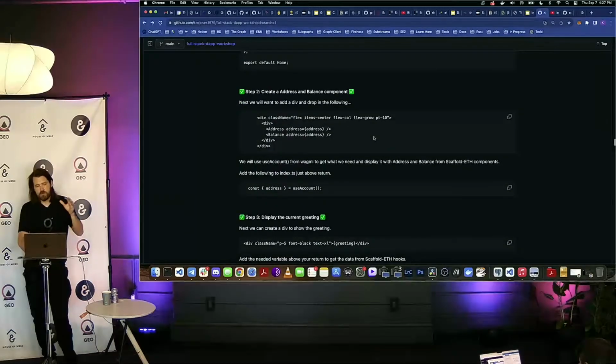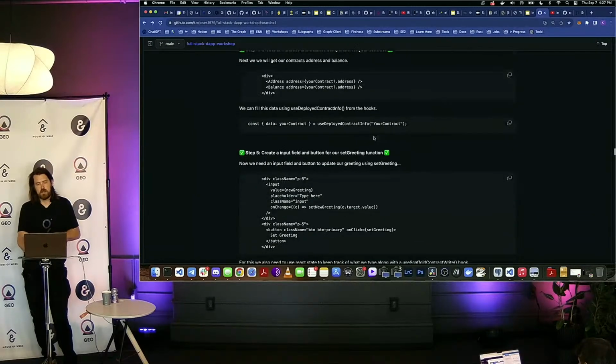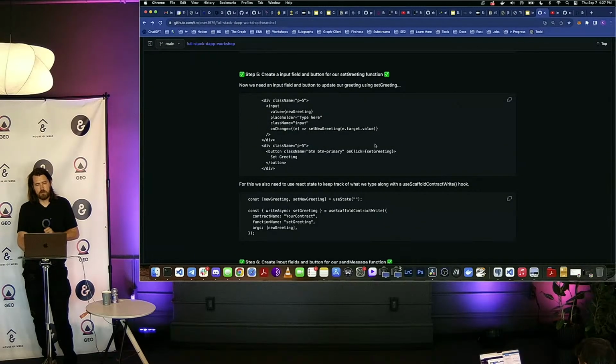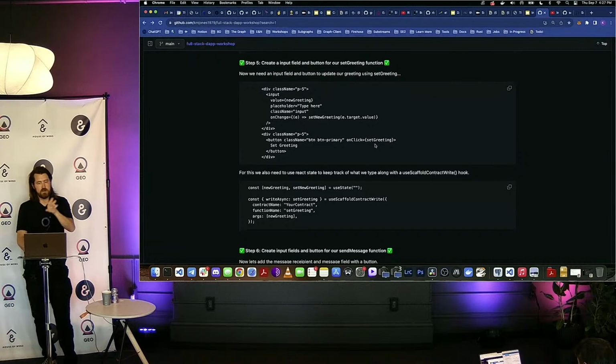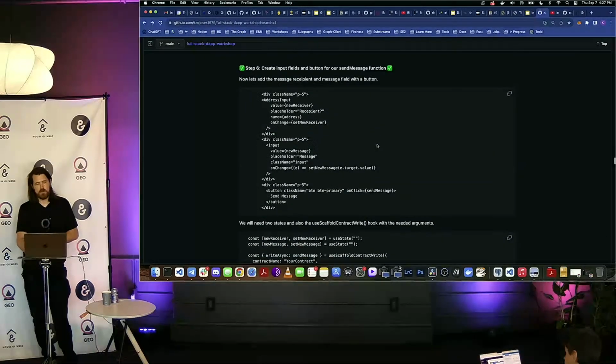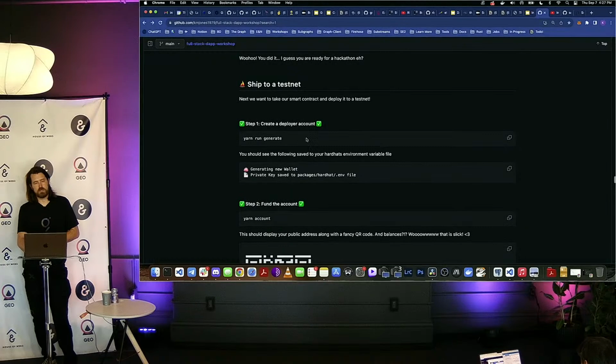right? We've gone through, we created some UI stuff and showed how you can plug up your smart contract functions with your front end. And so now we're at this point where we want to ship it to a testnet.